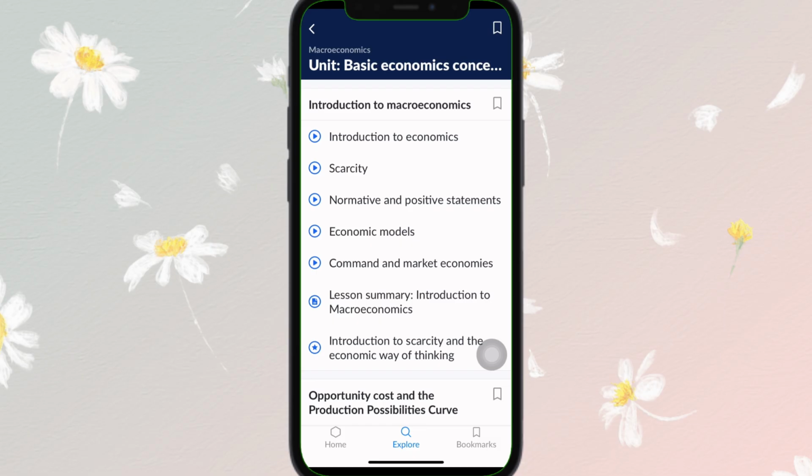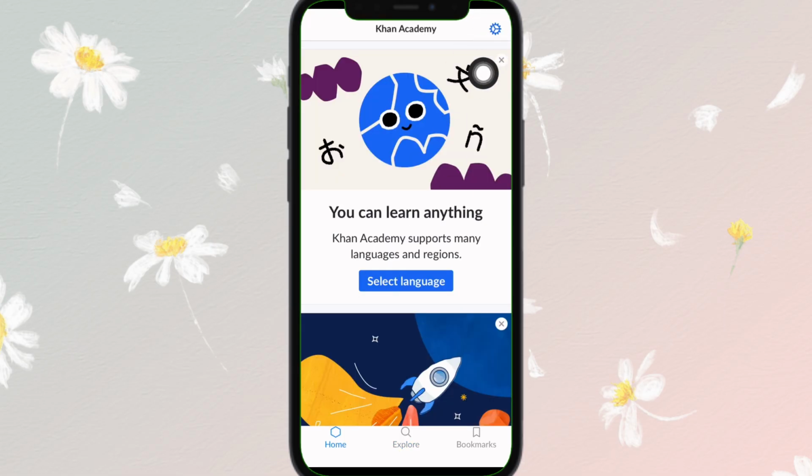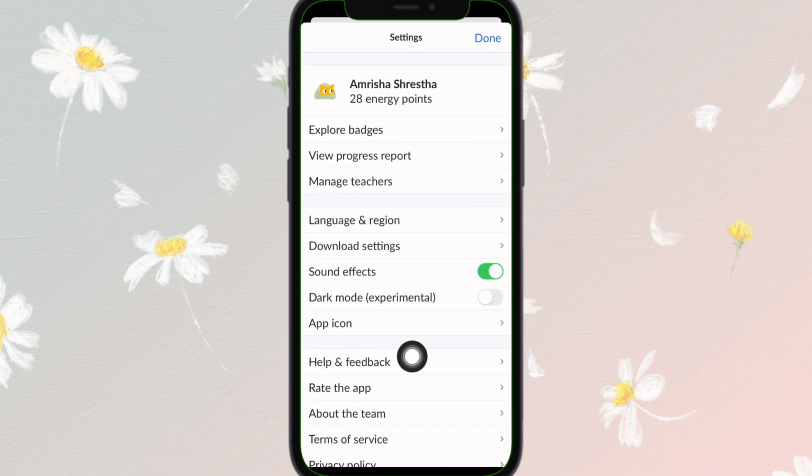Now want to see how you are doing? Tap on your profile or progress tab to check your streak, skills mastered and badges earned. Tap onto settings right here. Then from here you can simply see your progress. And that's how you navigate the Khan Academy app like a pro. And that's it. This is how you can navigate the Khan Academy app.